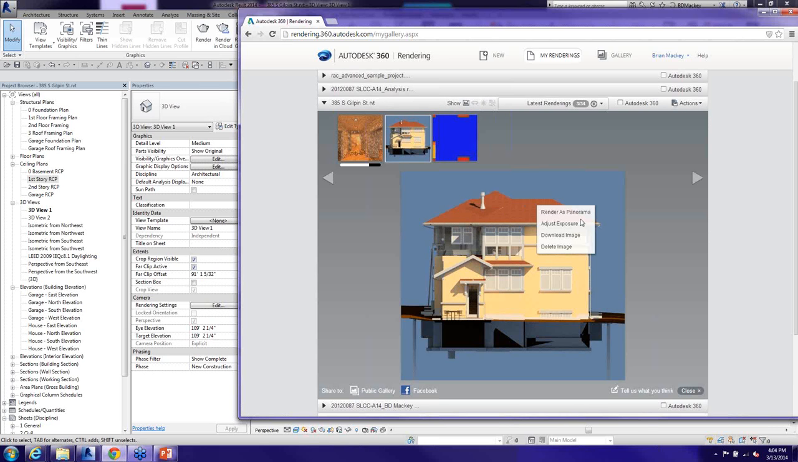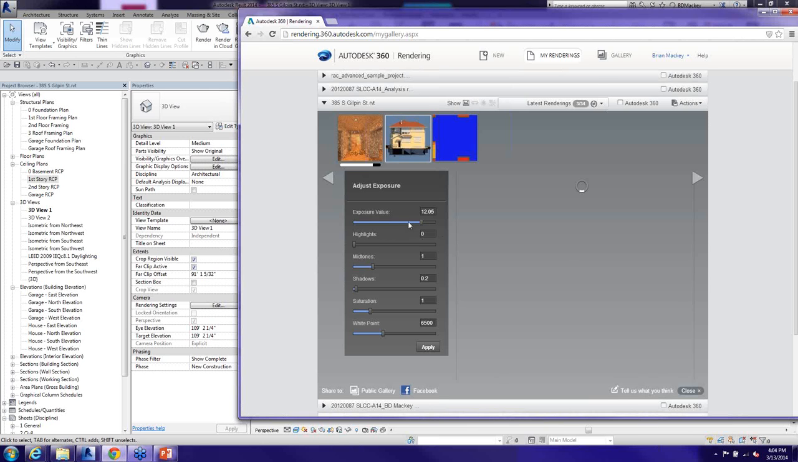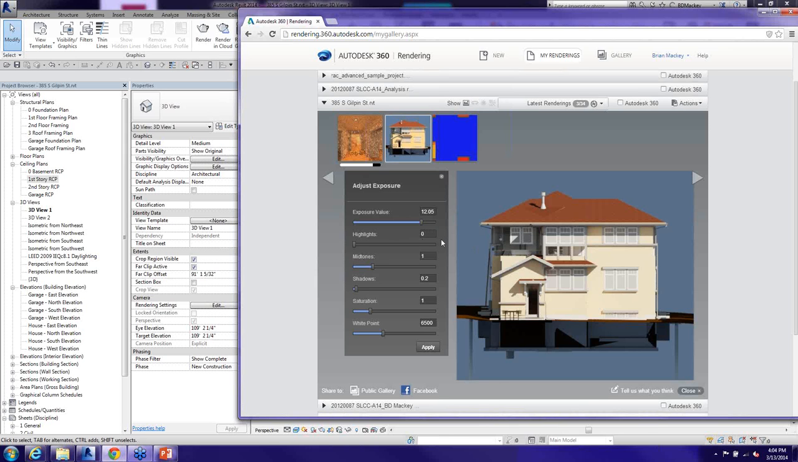So I've already uploaded this model. I don't even have to have Revit open now. I can come up here and say, oh, you know what? I want to adjust the exposure on this image. That image that's already been rendered, you can adjust the exposure on, just like you saw inside of Revit. And this is one thing I don't know if a lot of people know about.